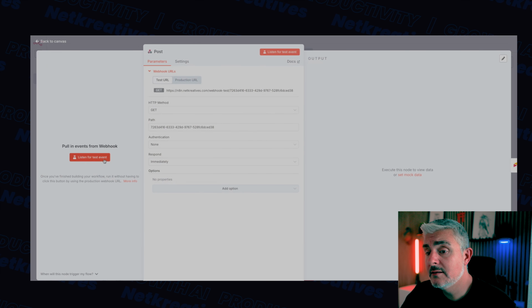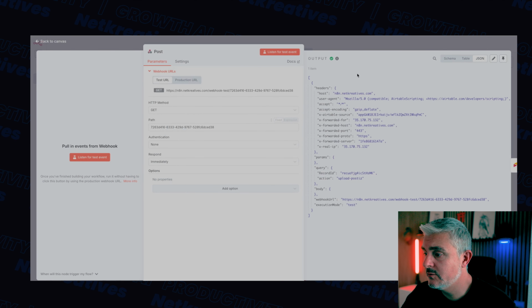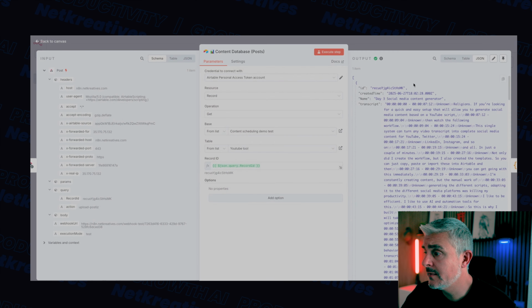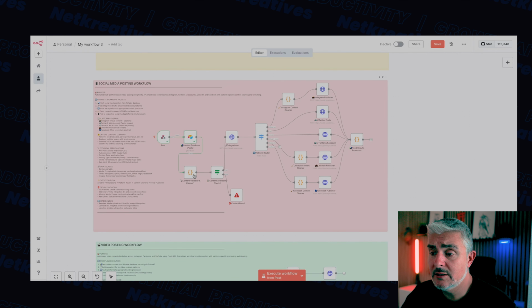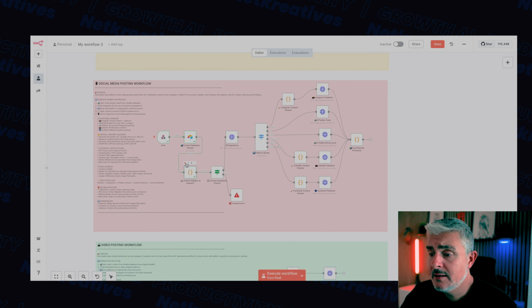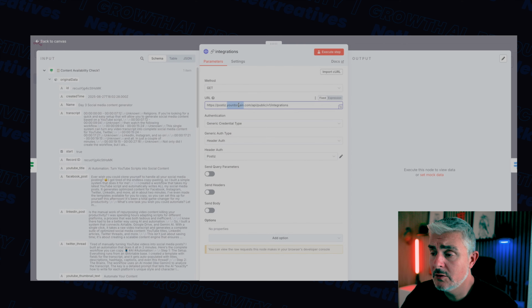We can then listen for a test event and test the action, and we should see the data come in again. Once we have the webhook triggered, we can then get the content from the Airtable. It will then do a check to see if all the content is present. If it validated the content, it will check if all the content is there. If yes, it will start and make a call through to Postis.